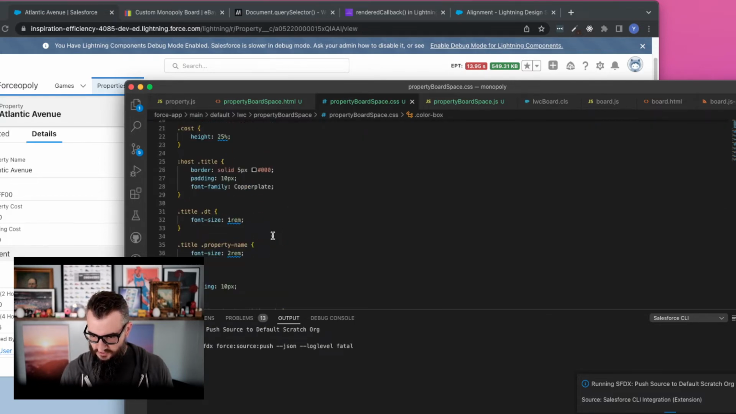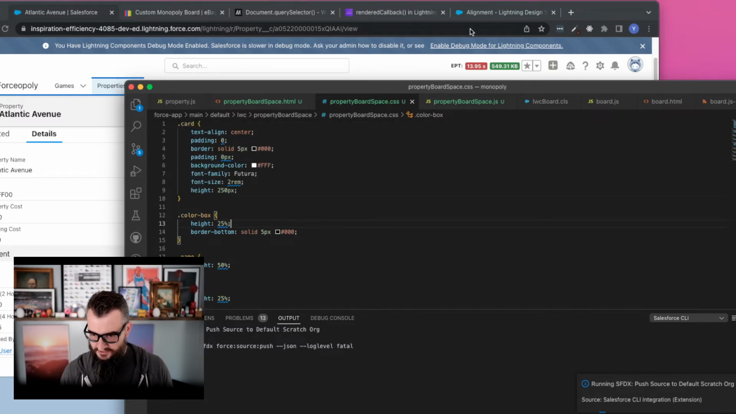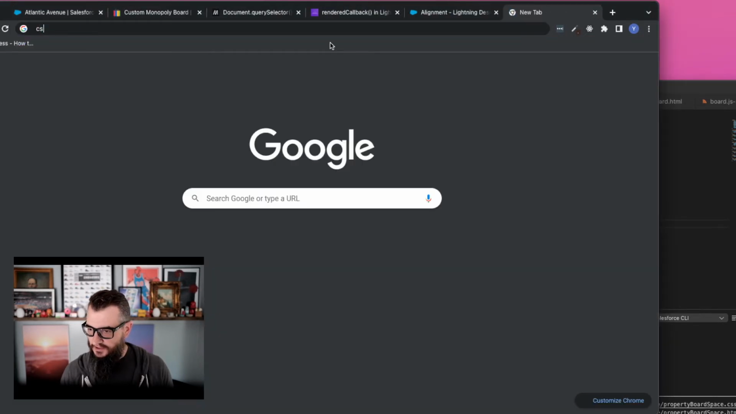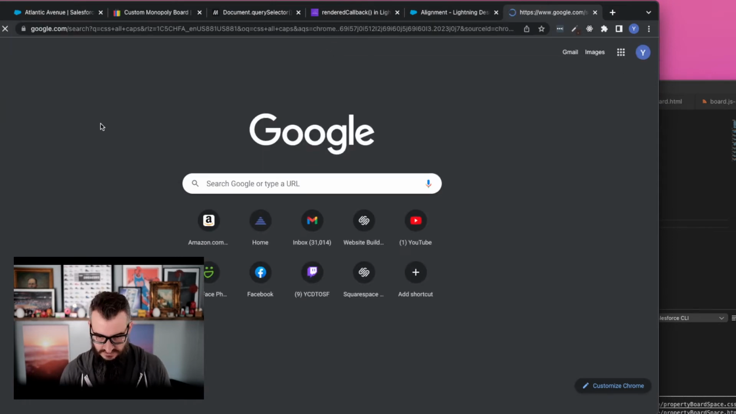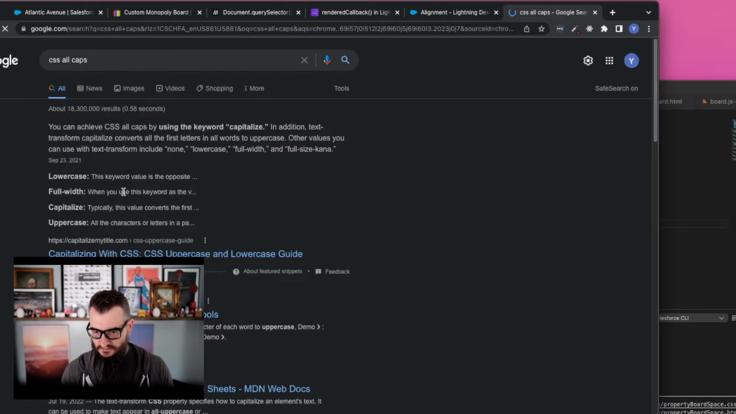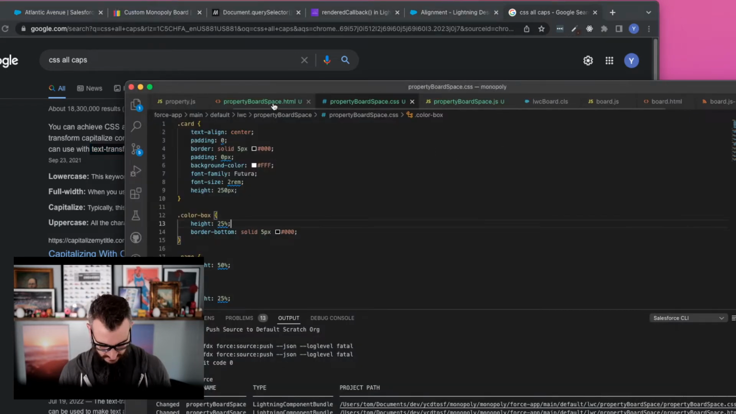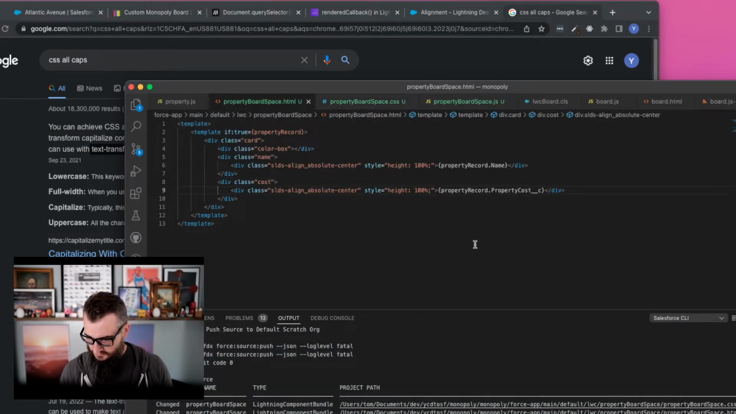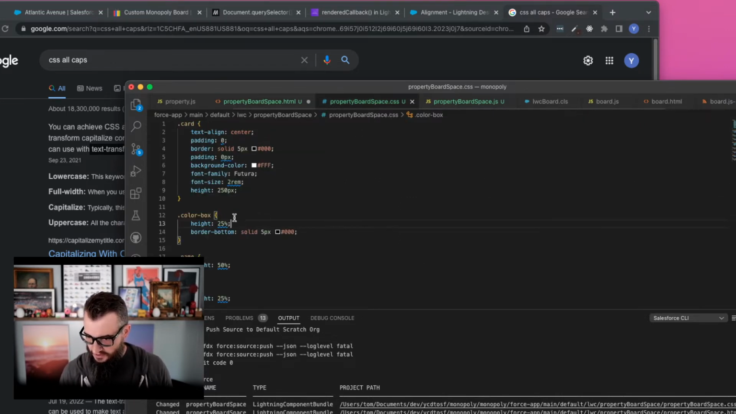Let's see, how do you do all caps in CSS? Font variant, is that right? Capitalize. Text transform. Text transform. And let's put a dollar sign in front of our money, and then on the name we will text transform capitalize, right? There we go. Okay.